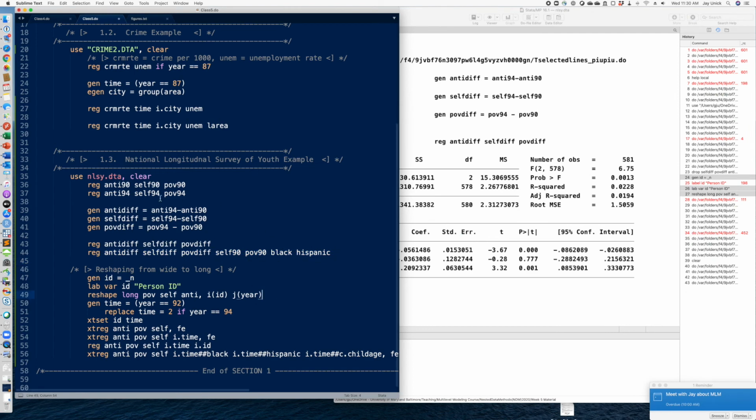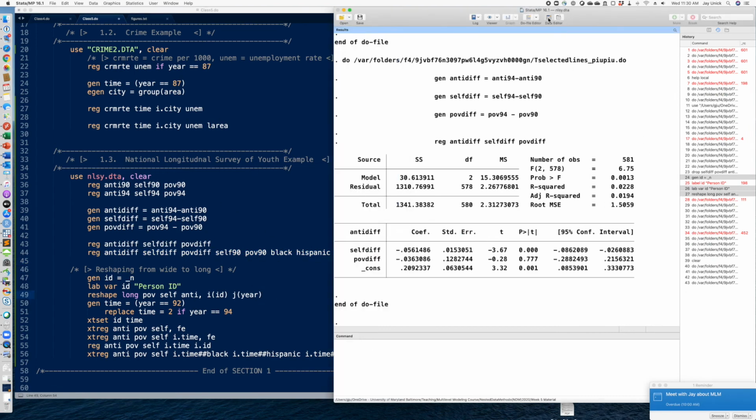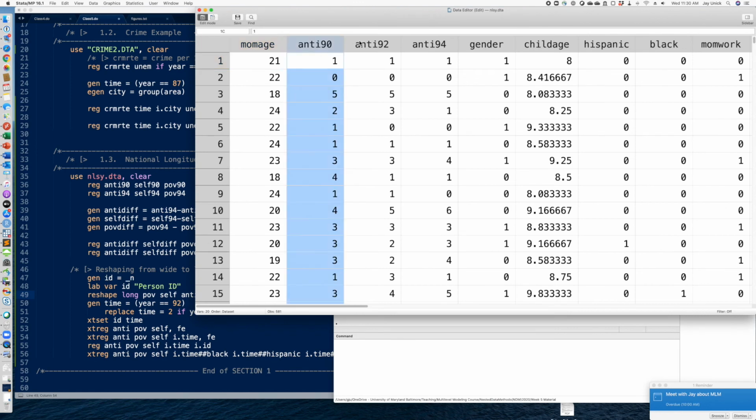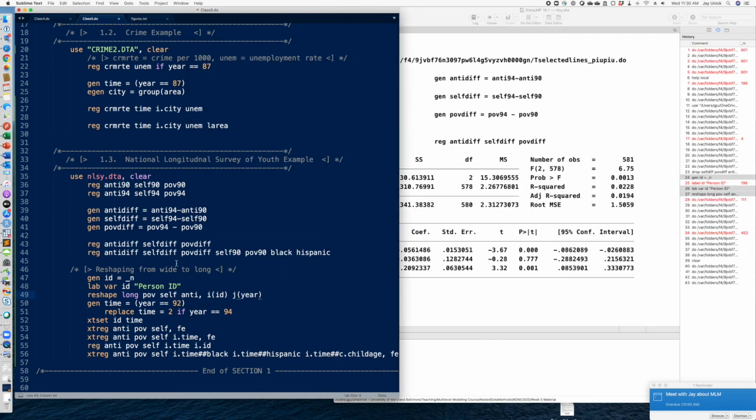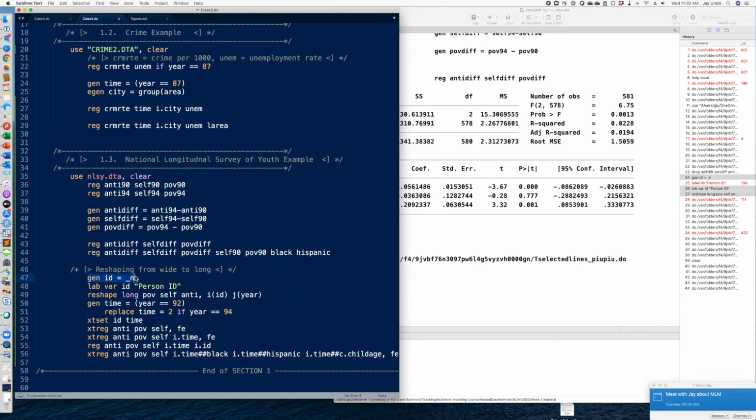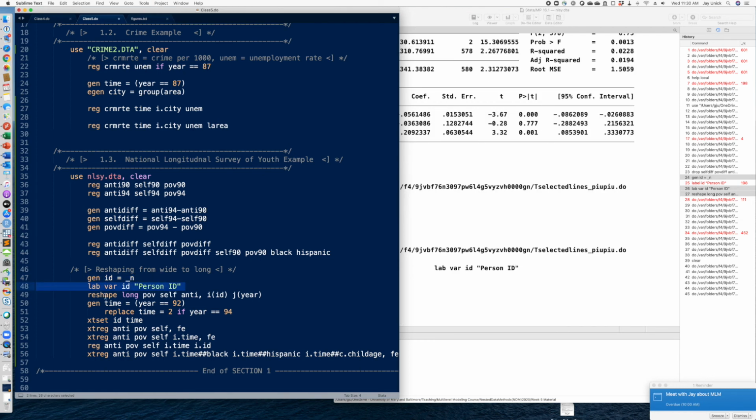So first of all, as I mentioned, this data is wide format currently. If you look at it, anti-90, anti-92, and anti-94 are next to one another. So I need to do a couple of things to get this data set ready to analyze in XTMix. So the first thing I do is I create a variable that is my ID variable, and I just do it this way. Every software program has a way to do that. I then label this variable so I know what it is later. I'm not confused. And then I'm reshaping to long, and poverty, self-esteem, and anti are the variables that are going to be nested within each other.